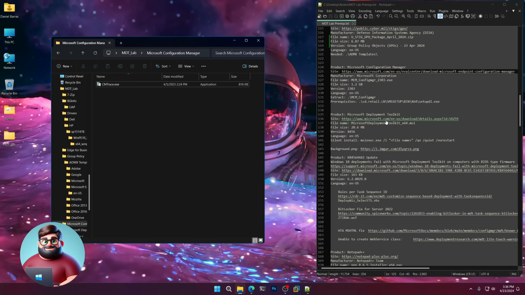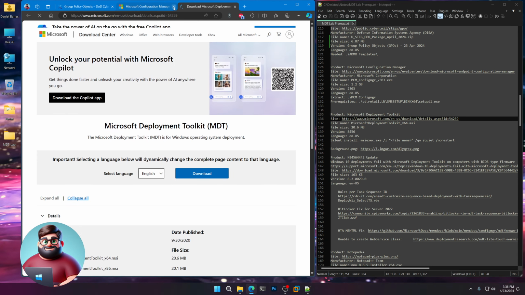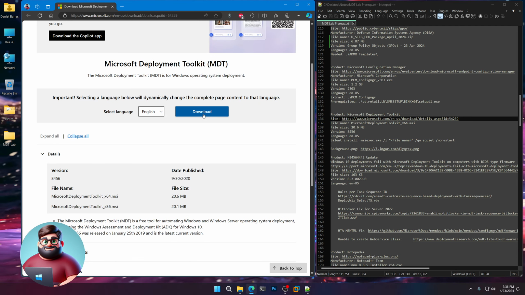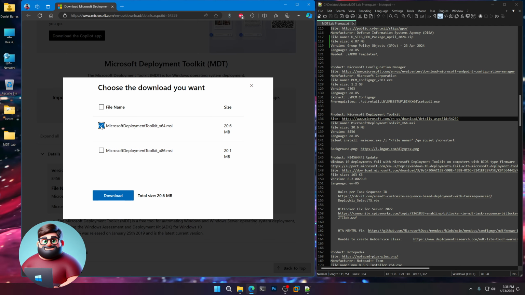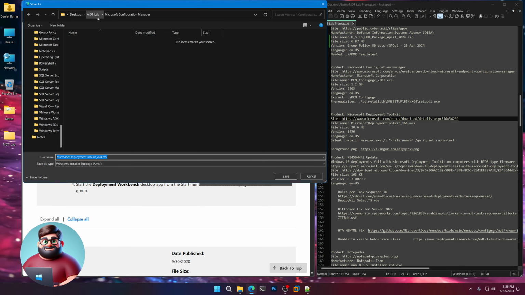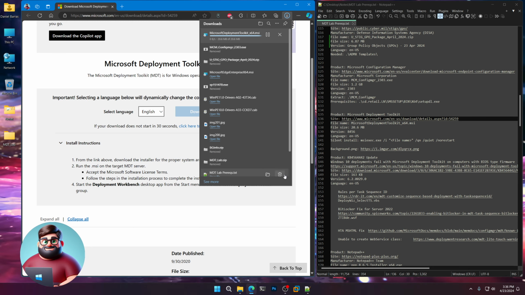All right. Here's our Microsoft Deployment Toolkit. We'll double click on there. We can close these. You'll see it's 8456. We're going to use the x64 version. Click Download, Save As, MDT Lab, Deployment, and there we go.